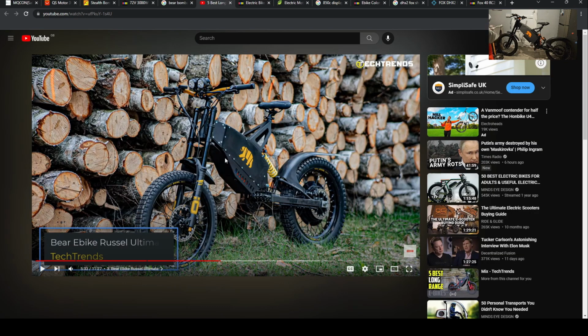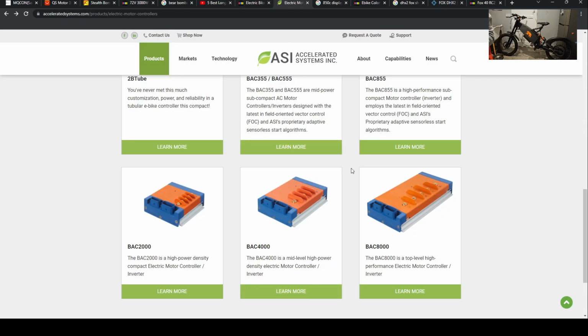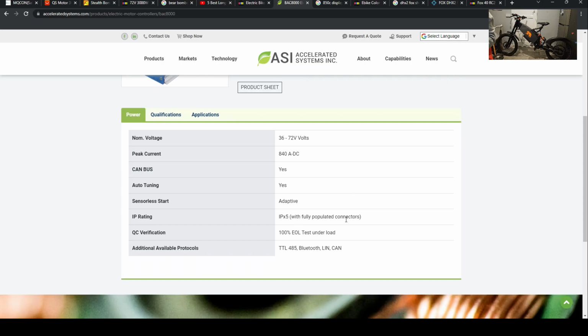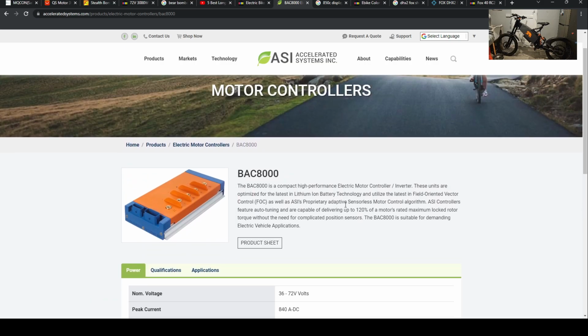Note of interest, this bike is reviewed on YouTube. I did listen to the review, and the spec that's stated in the review also doesn't match what's actually on the bike. Whether they downgraded at a certain point. The spec for the bike in the YouTube review states it has an ASI controller, a BAC 8000, which would be top tier, top of the line. But it doesn't, so I don't know where that stands. Maybe they changed components during manufacturing.